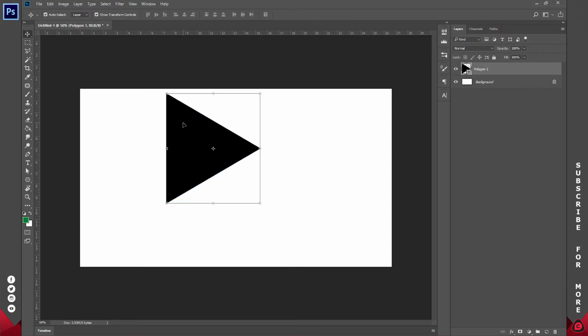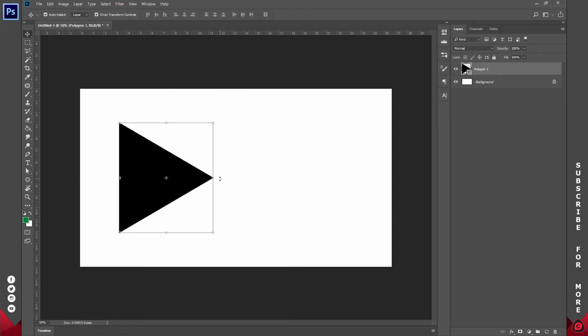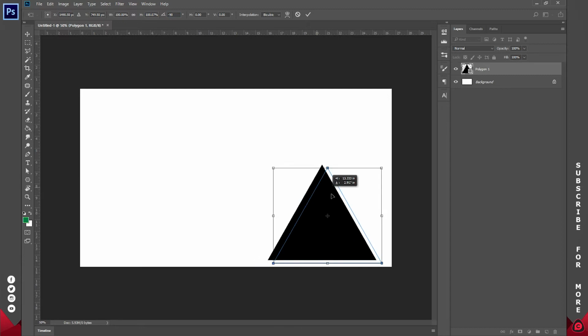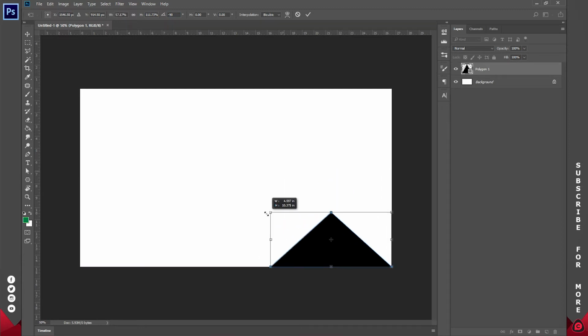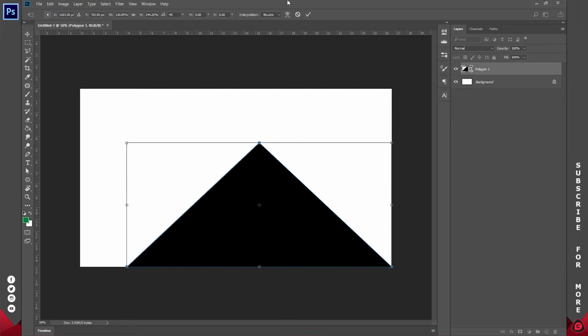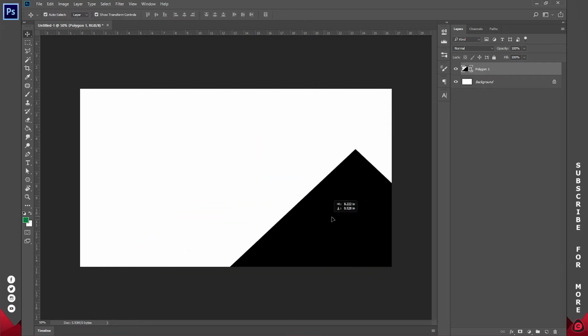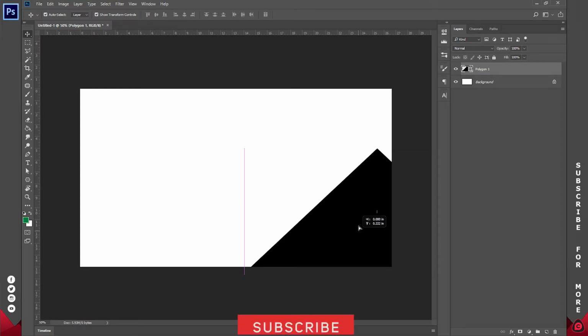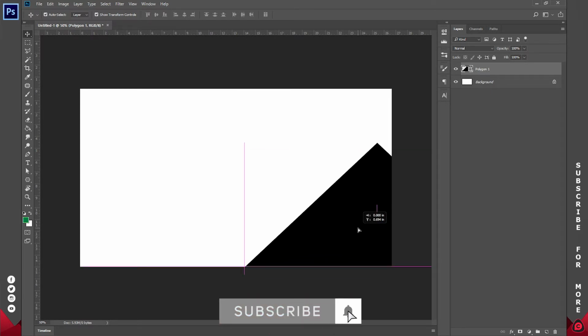Then I'll quickly grab my move tool and rotate this about 90 degrees so that the pointing area finds itself at the top. Then I'll place this somewhere around here. Now you can go ahead and stretch this out like something like this, and I'll click on OK. Now I'll click and drag and position this somewhere around here. So this is going to be the huge part.